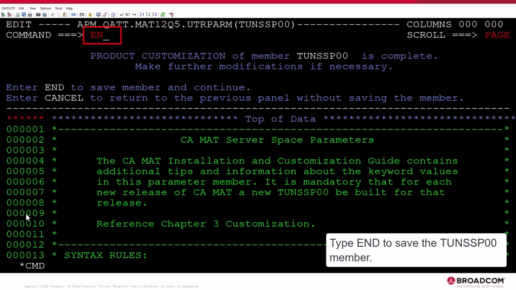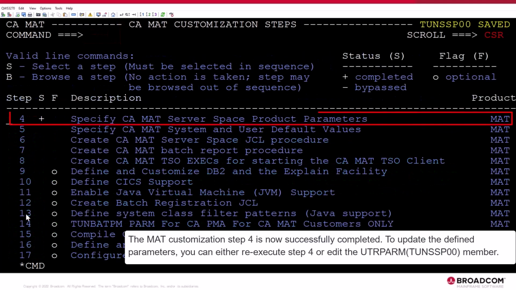Type N to save the TUNSSP00 member. The MAT customization step 4 is now successfully completed. To update the defined parameters, you can either re-execute step 4 or edit the member.